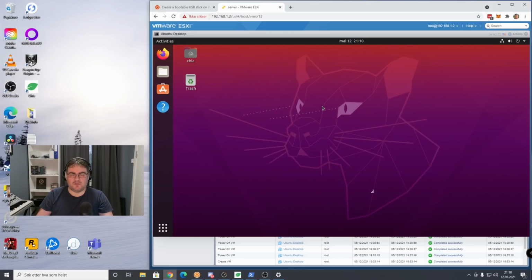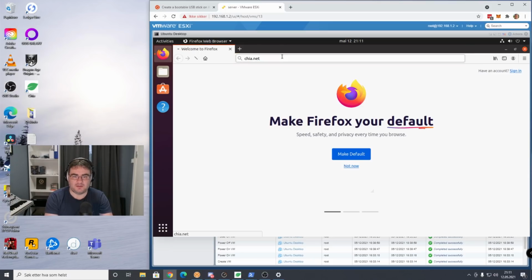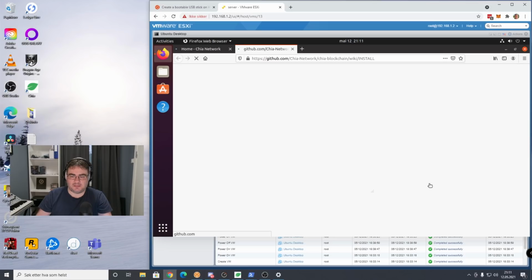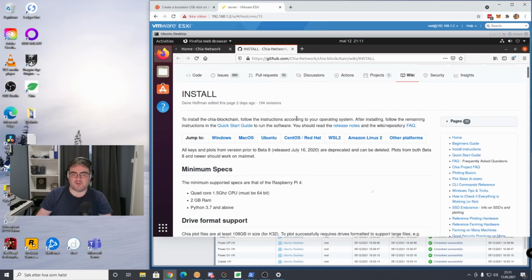Now we are going to install the Chia Blockchain software onto this system. First thing we are going to do is to open the Firefox web browser, and we are going to go to the Chia website and look at the instructions. So we go to chia.net, and then we go to install Chia Blockchain. Click on that button, and now we get to the instructions here, and I recommend to read through these instructions.